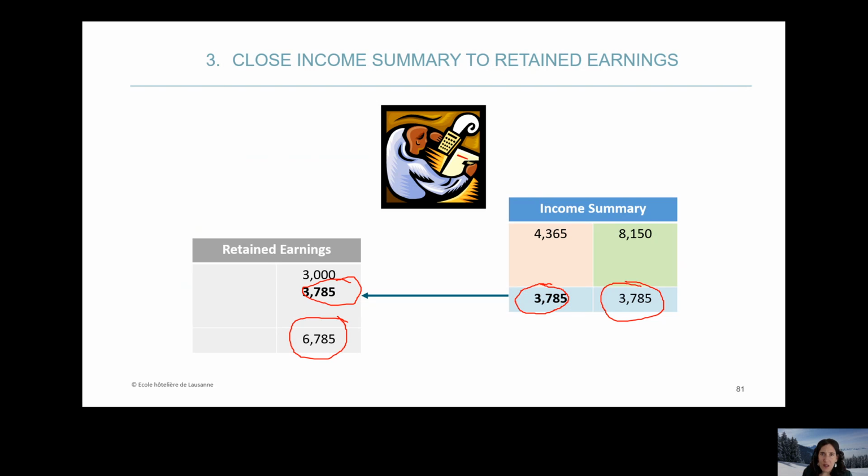So the revenues of this year will not be mixed, will not be together with the revenues of the previous years. So that's the idea of why we close those revenue and those expenses accounts, why we close those temporary accounts, we bring them into retained earnings. So that's the closing process. Let me just show you what you have in your books.